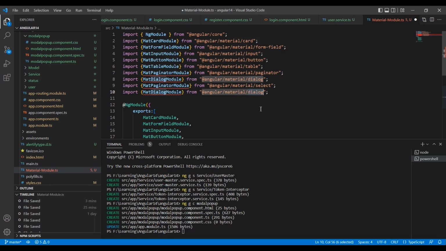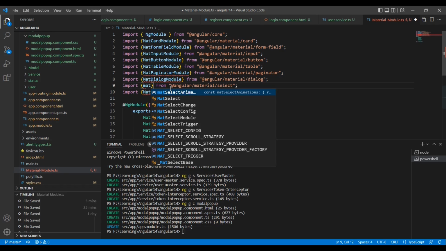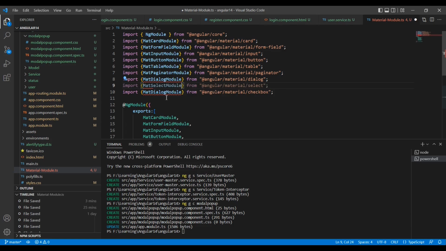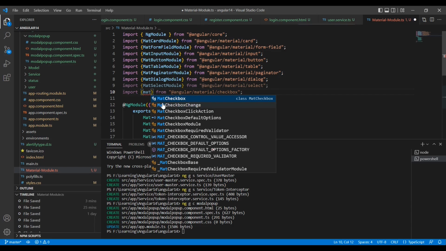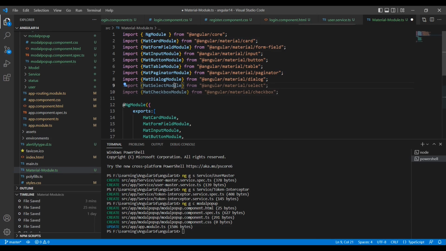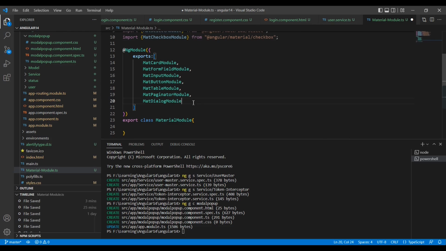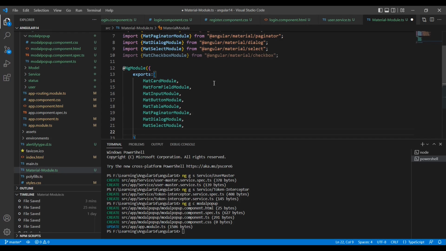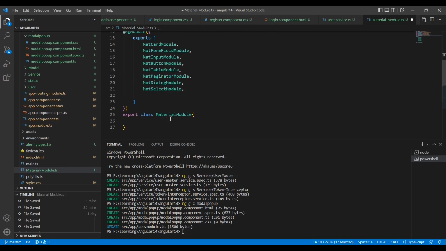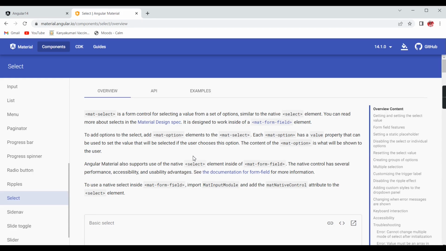Select, and the second one is checkbox, and the model names are MatSelectModule and MatCheckboxModule. Basically when you are starting development with Material UI, you have to include all the models, that means whatever components you are possibly going to use. So you have to add them at the start itself. Okay, I have done.